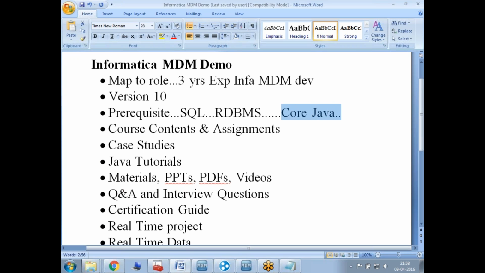The places are user exit, SIF. These are the places where you need Java. You can also skip it. If you don't want to learn, you can also skip it. You can also learn Informatica MDM without learning Java. That's well and good. Now that should be clear, the prerequisite. The main prerequisite is this, and if you know core Java, that's a plus. If you don't know, that's fine.